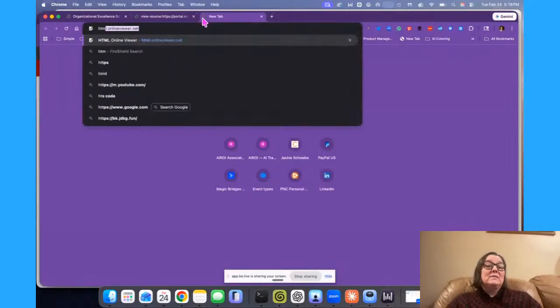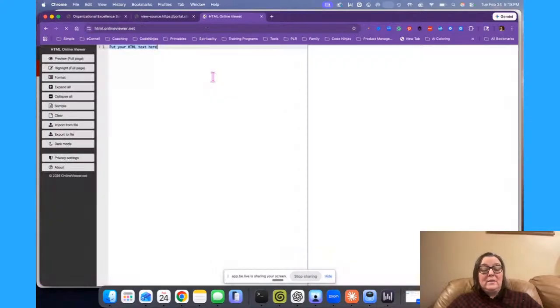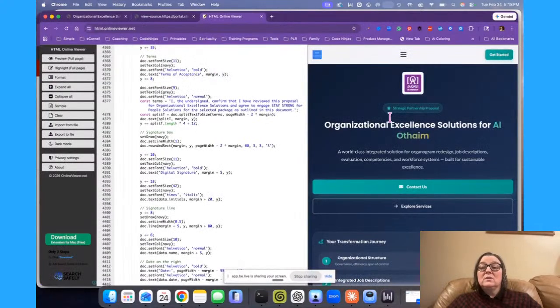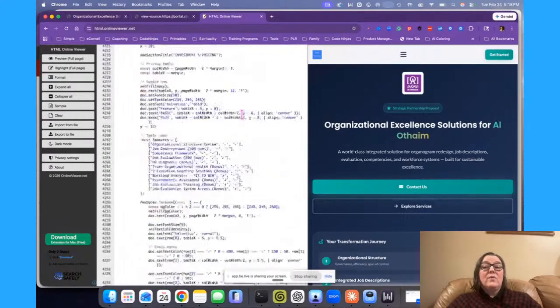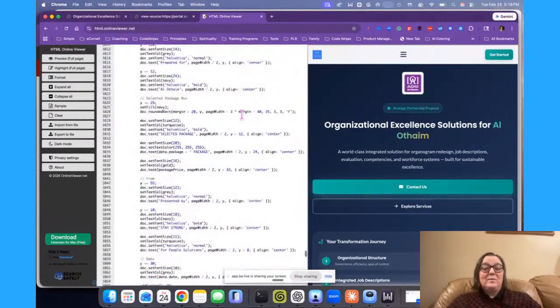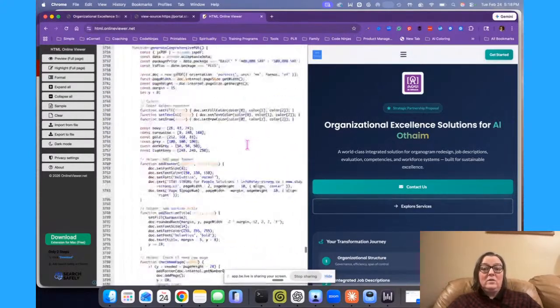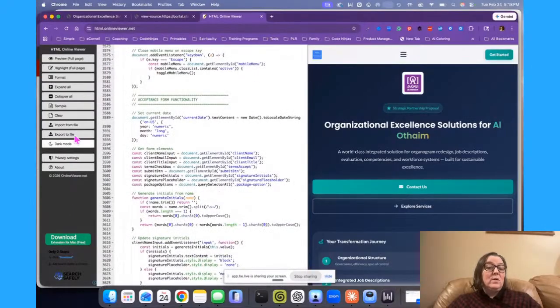And then I really like this HTML online viewer because I can see the page. See that over here, looks great. The reason I did that is I want to be able to give the file to the AI to work on. So I'm going to export this file.